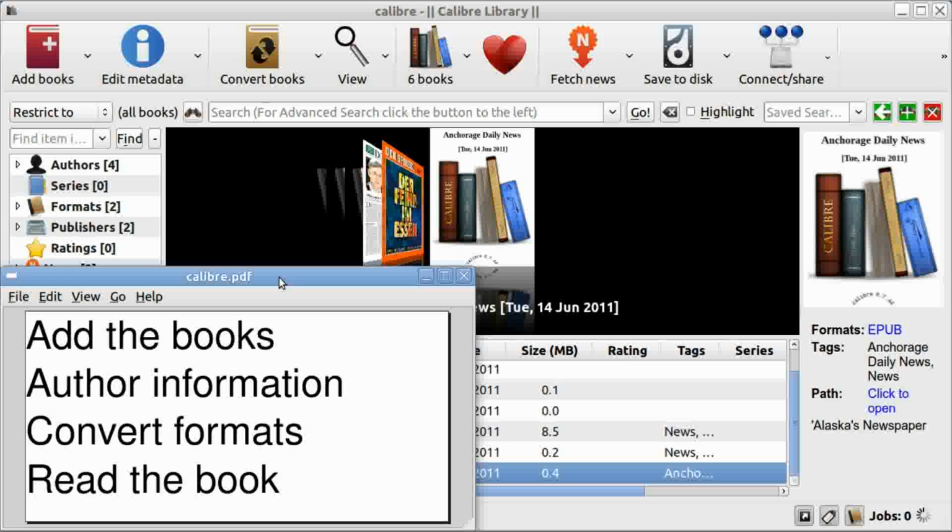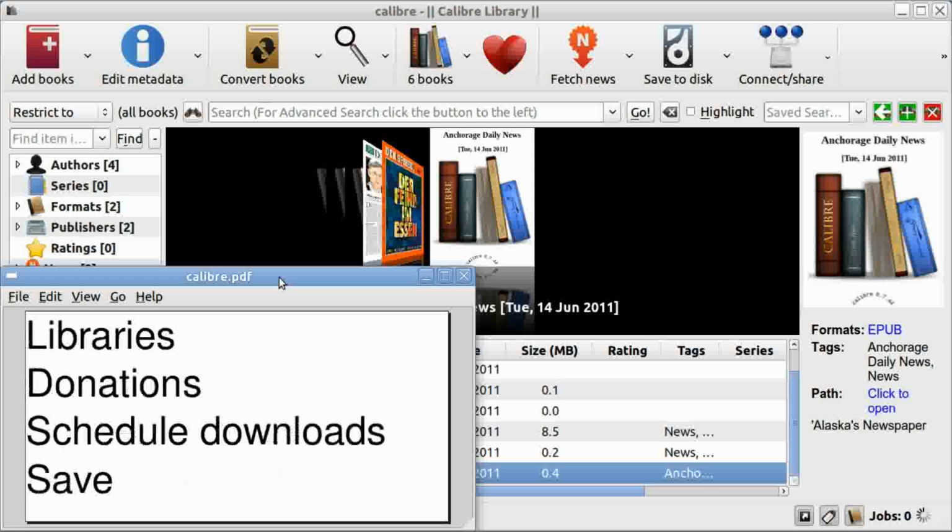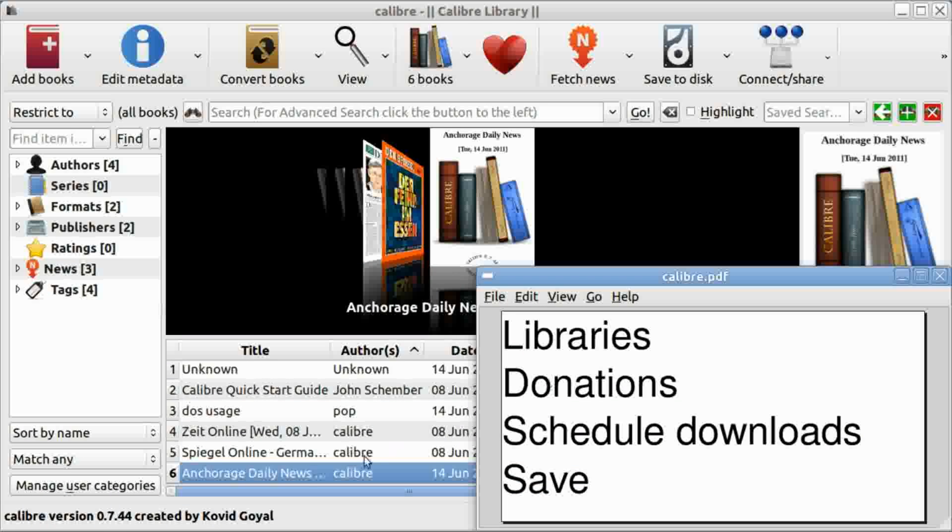First thing you've got is add the books, then the author information, the so-called metadata. You can convert from one format to another. That's rather transparent, and you will not have to mess with it. And then there's the reader, a really good reader. You have got the library here on the PC. There are 6 books that I have on my PC, and then they're in this list right here. Here are the 6 books.